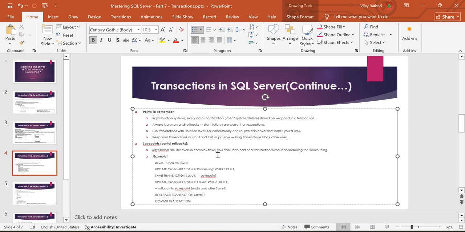So, savepoints or partial rollback in a transaction. Savepoints are lifesavers in complex flows. You can undo part of a transaction without wounding the whole thing. Here is the example. Begin transaction, update order, set status equal to processing where ID equals 1. Here is the save transaction, save1, that is the savepoint.